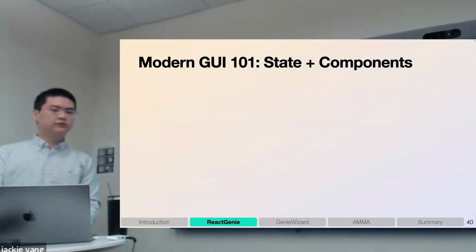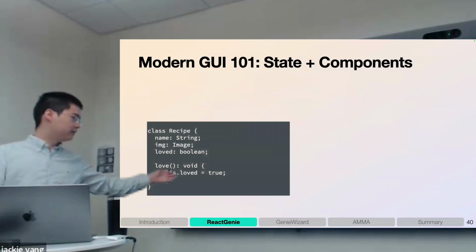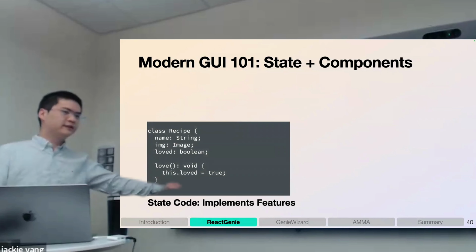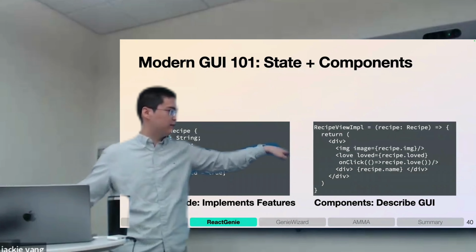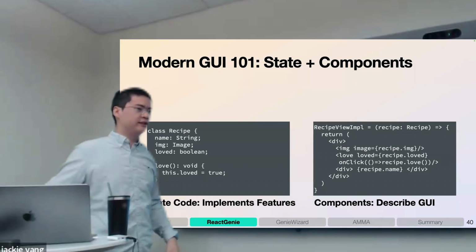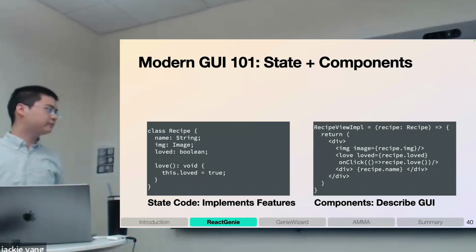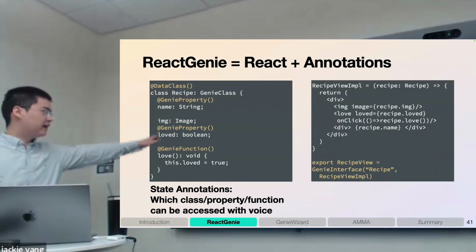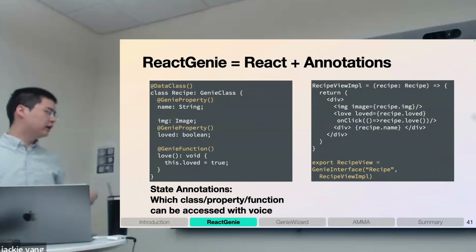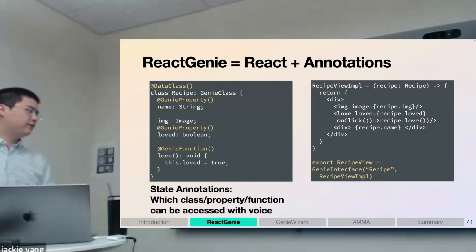From the developer side, using React Genie is super simple. Right now, developers are writing their state code, which implements the features in the app, and the UI code, which you can see is basically a function that's generating some HTML code to describe what the UI should look like. With React Genie, the developer implements it this way, where they add some annotations in the state code to tell the framework what functions and properties should be available.